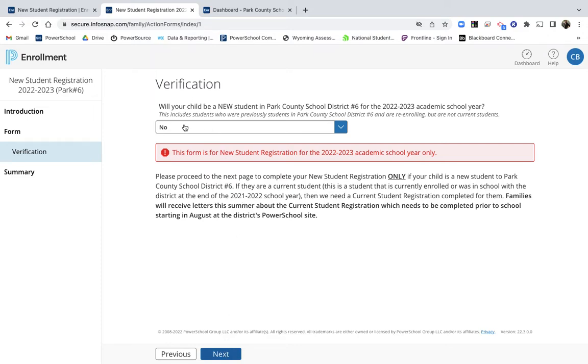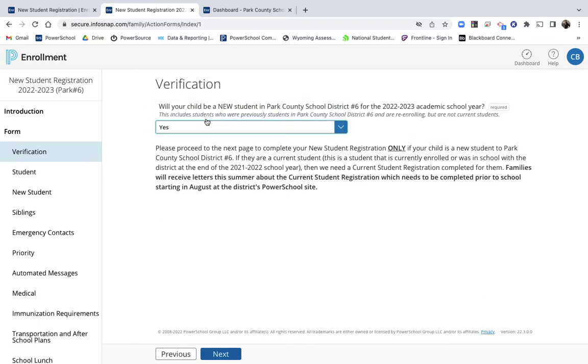But the first page is a verification page to, again, make sure you're doing the right registration. So if I said, no, I'm not registering a new student for 22-23, it's going to stop me. And you can see it won't let me do anything else, because this registration is for the new school year 2022-2023. So if I am registering a student for that, I need to hit yes, and then you can see this side menu over here, which I do recommend using to help you navigate the registration. It populates with all the pages on the registration. So make sure you hit yes.